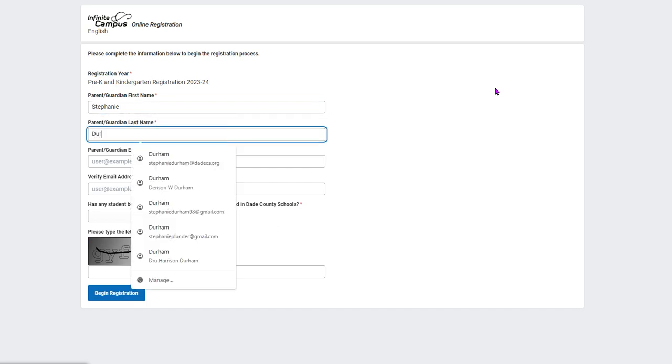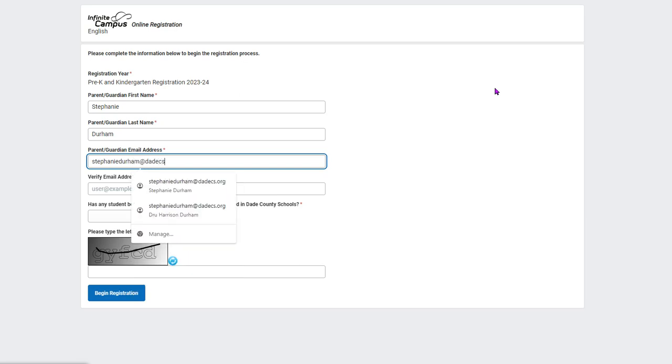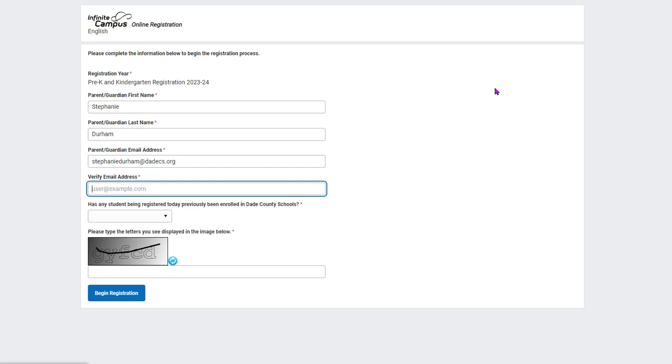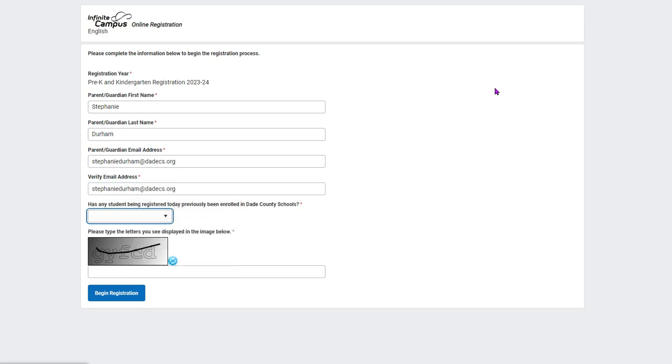So first name, last name, email address, and verify your email address. So you're going to type that twice. And then you have the question, has any student being registered today previously been enrolled in a Dade County school? And you choose yes or no. Then you must prove that you are not a robot.